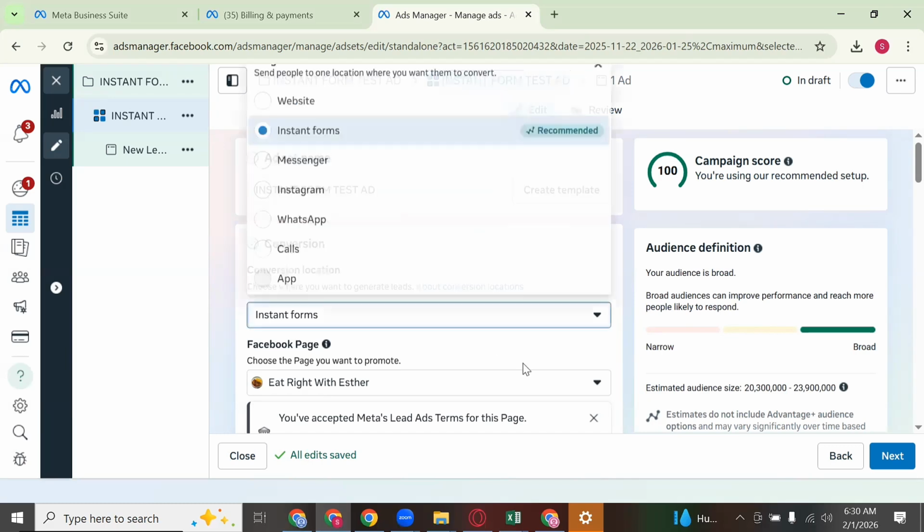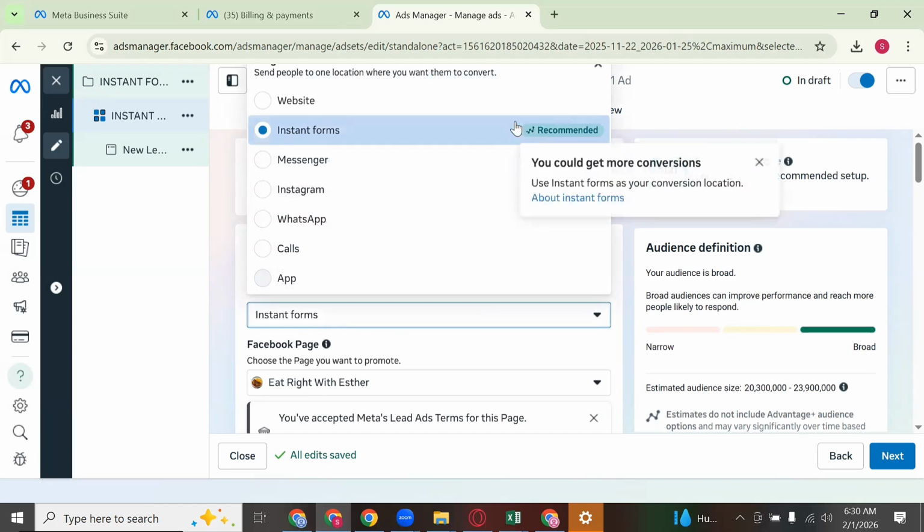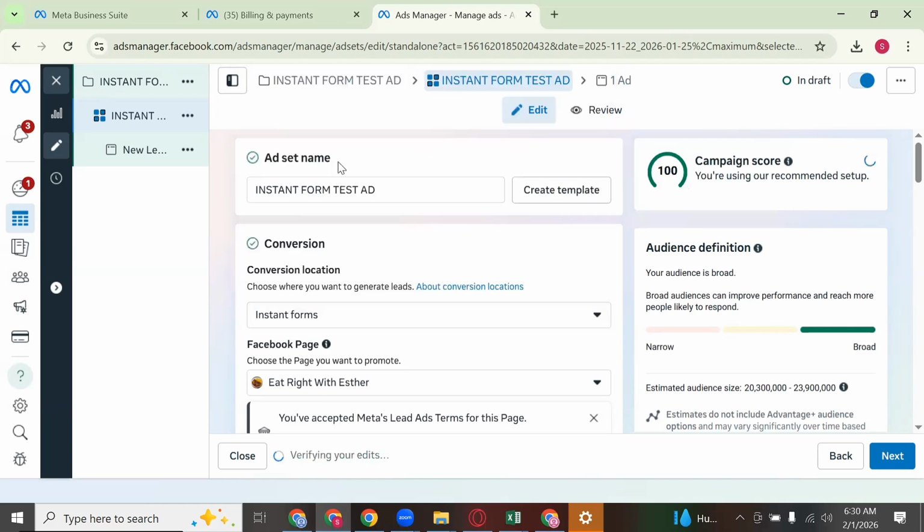Okay, so I'm going to click on this dropdown. There are a lot of them, but I'm going to choose instant form. As you can see, it says recommended. I mean, you could get more conversions if you use instant form as your conversion location. All right, so I'm going to choose instant form.